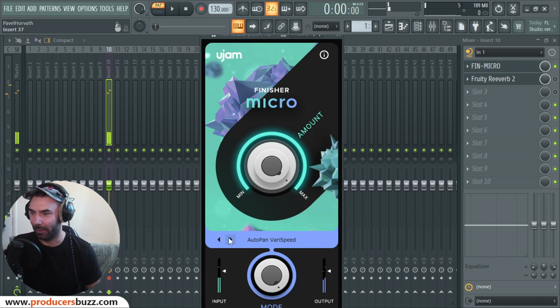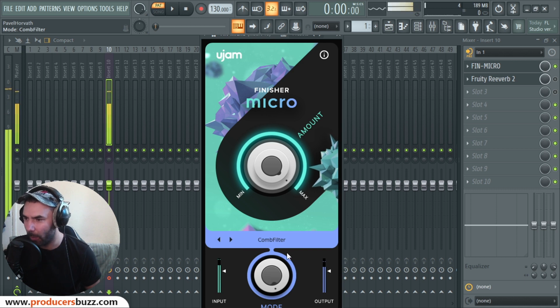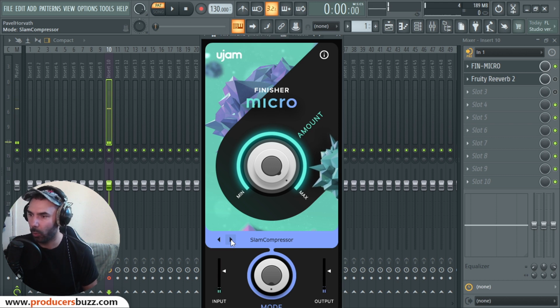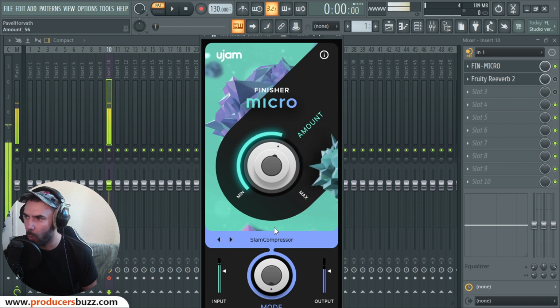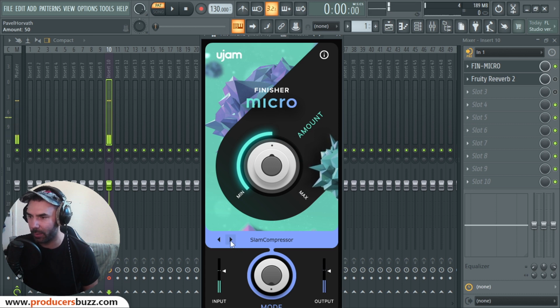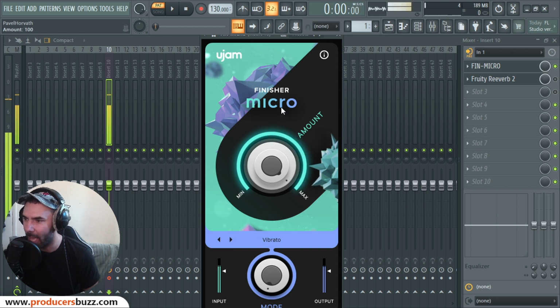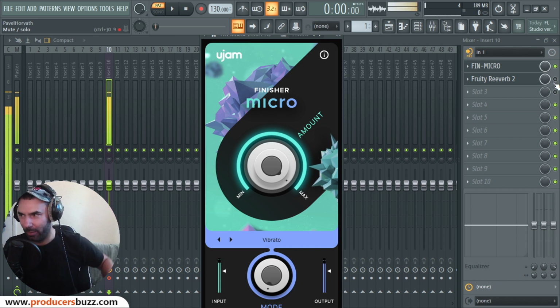All right, next one. Next one, Slam Combi Filter. It comes with a Slam compressor. Pretty cool effect. Next one is Vibrato. You know when Tom and Jerry is chasing around and someone hits someone.